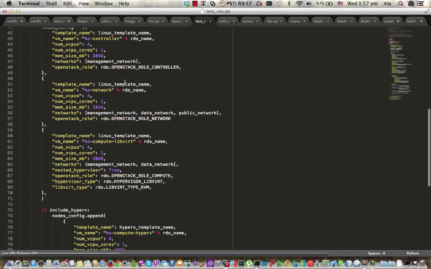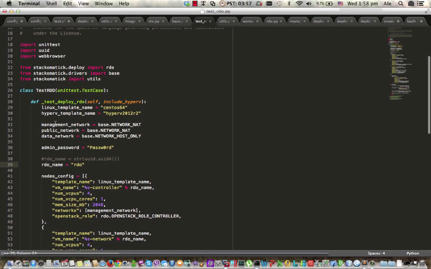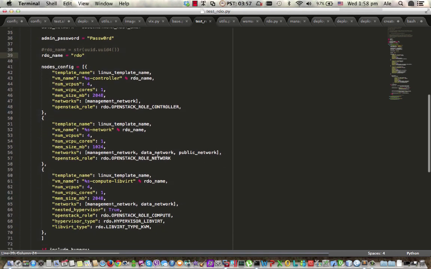The second machine is the network one. As you can see, the roles are RDO OpenStack role network. If you want to create an all-in-one environment, you just have to create one machine, adding a bit mask of multiple roles. It has 3 networks: management, data, and public. Here we have the definition of the network. So management is NAT, public is NAT again, and then the data network. It can be, of course, any other network.